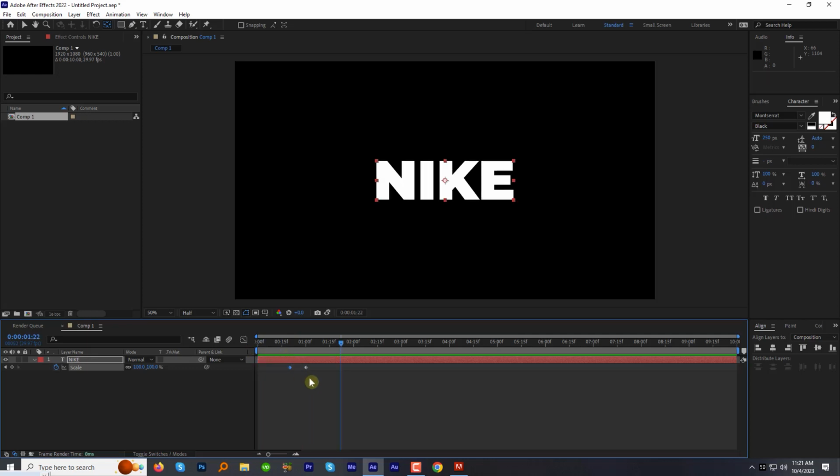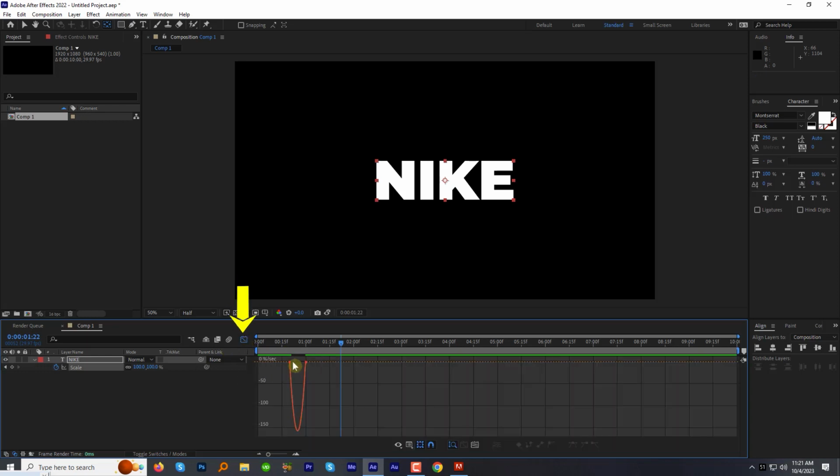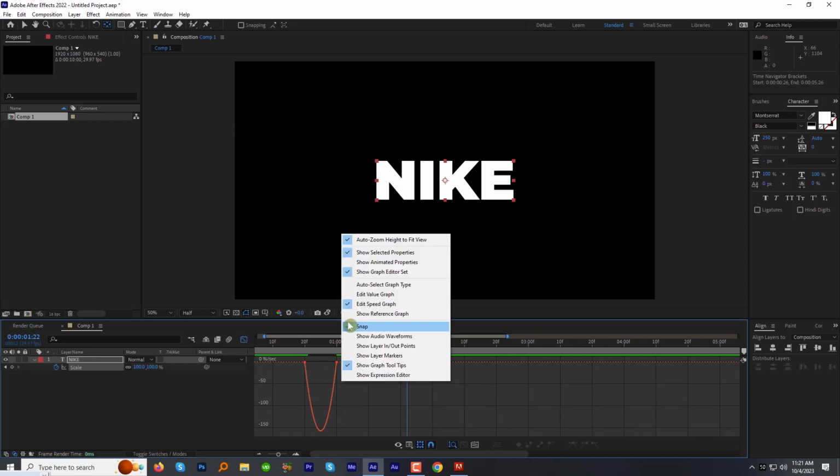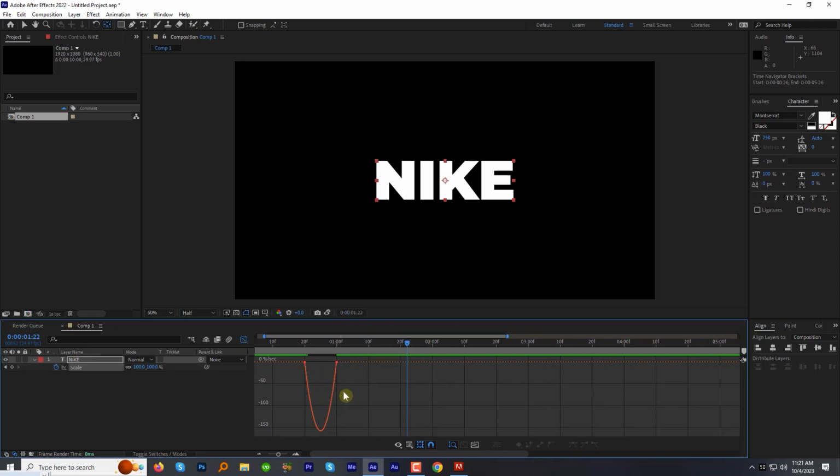I'm gonna select both the keyframes and press F9 to easy ease them. Click this icon here to open up the graph editor. If you don't see the graph here, something like this, just right click and make sure the edit speed graph is selected. Adjust the graph to something like this. It will add more fun to the animation. Look at this.